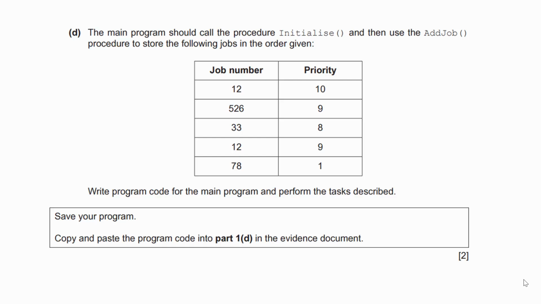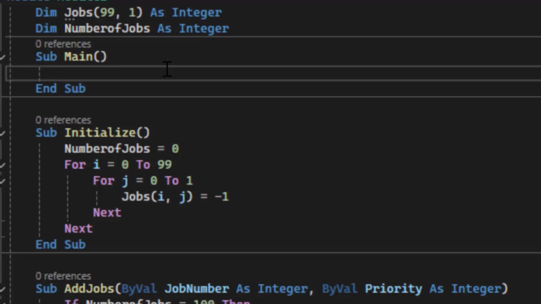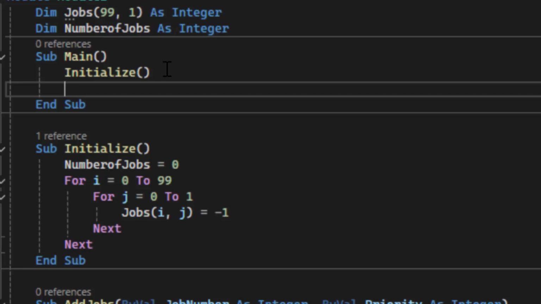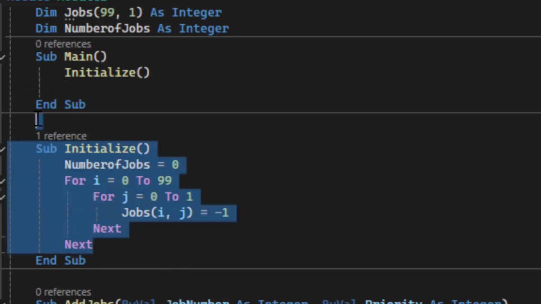The main program, which is sub main, should call the procedure initialize, the one we just wrote, and then use the add job procedure to store the following jobs in the order given. Write program code for the main program, or sub main, and perform the task described. Let's swing over, let's call initialize, and then add job using the data they have given us here. Using the main program, sub main, we call initialize. So I'm going to call that. That will set everything up that we wrote earlier.